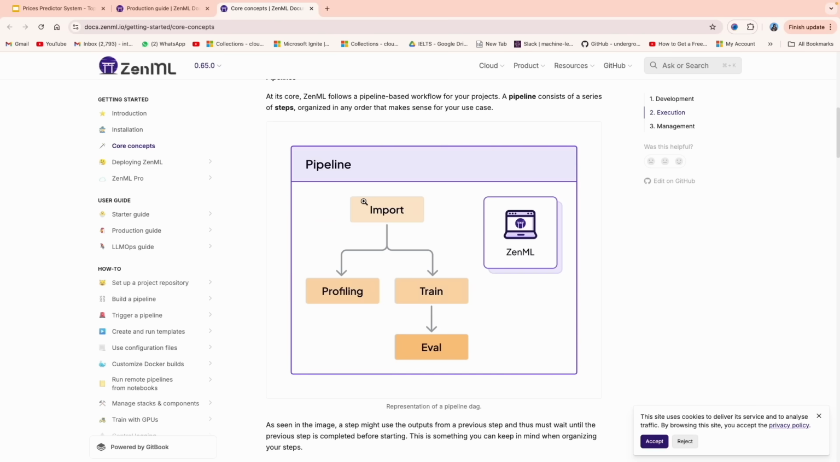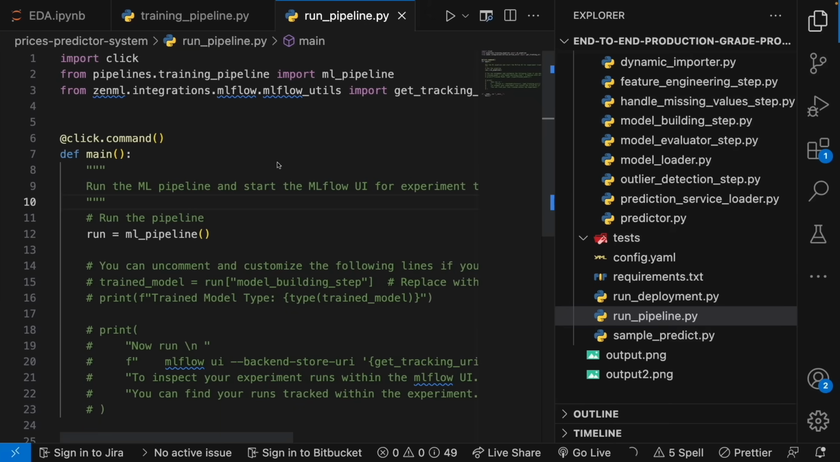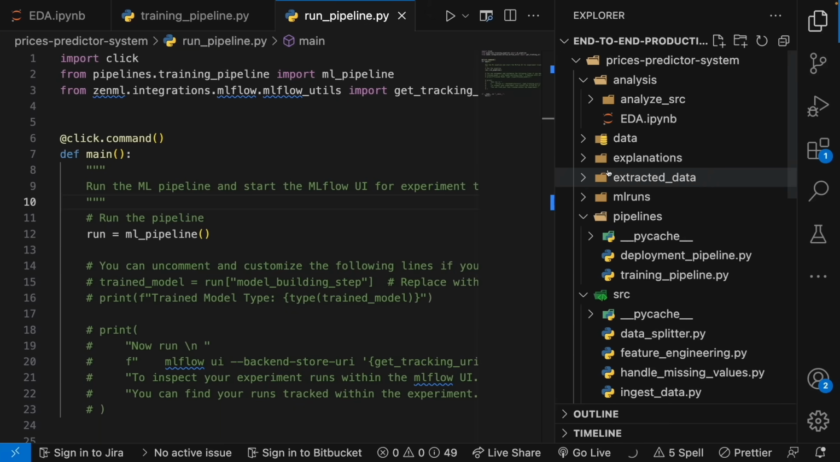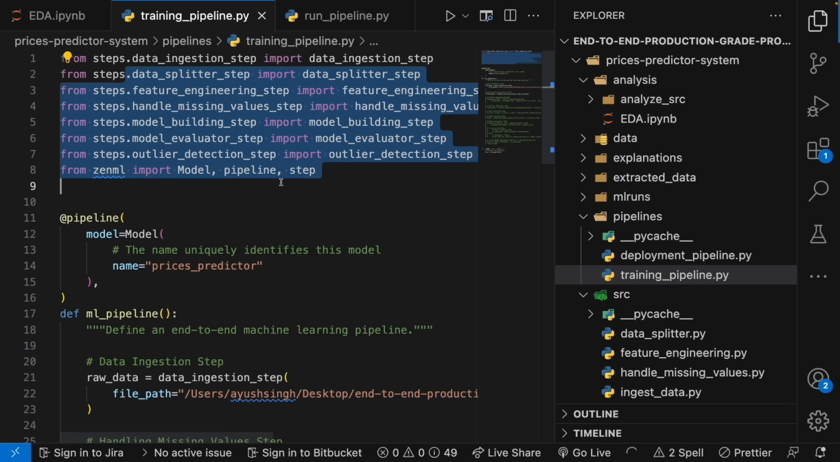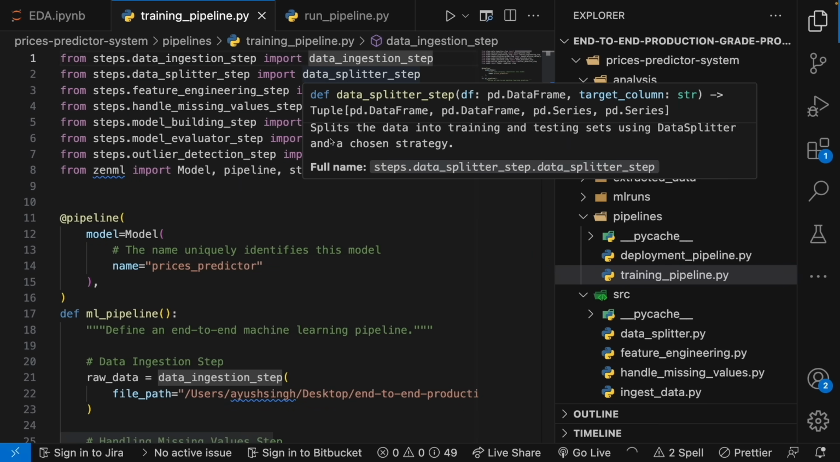Let's start off with the planning of the pipeline. Go to the training pipeline: create a pipeline folder and go to the training pipeline. Forget all the imports; we'll go one by one.